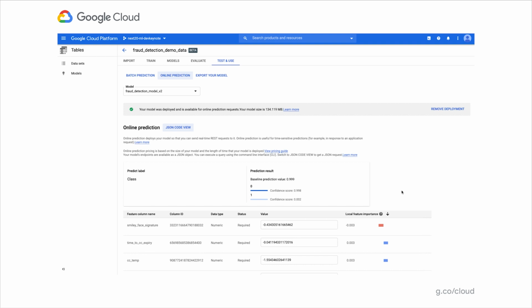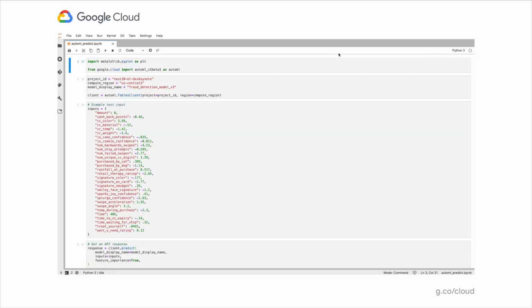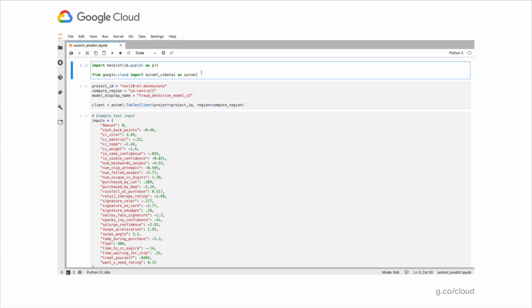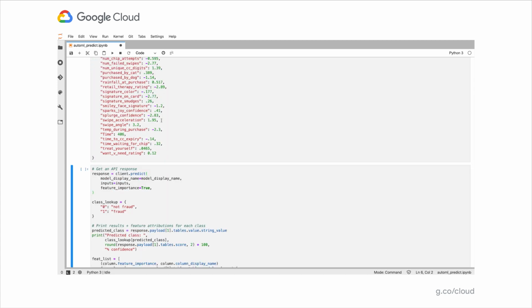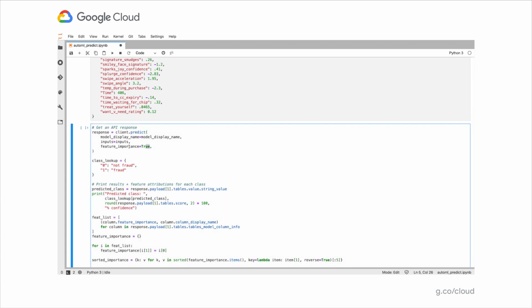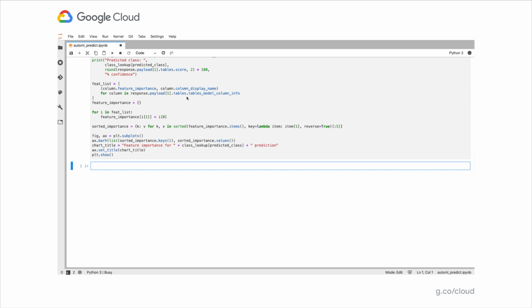But chances are we'll also want to use the AutoML Tables prediction API to generate predictions and get feature importance. So I'm going to show you how to do this in a Python notebook using the AutoML Tables API. So first we'll create an AutoML Tables client, and we'll set up some variables for our project and the specific model version. I have provided my inputs in this format. This is an example of a fraudulent transaction, so hopefully our model will predict fraud for this one. And notice here that I am setting feature importance to true to get those feature attribution values back in my response.